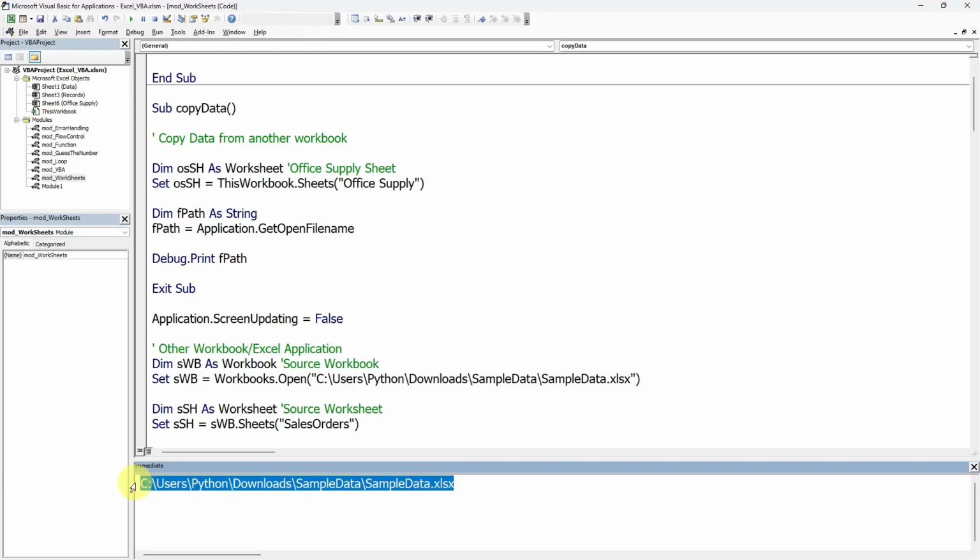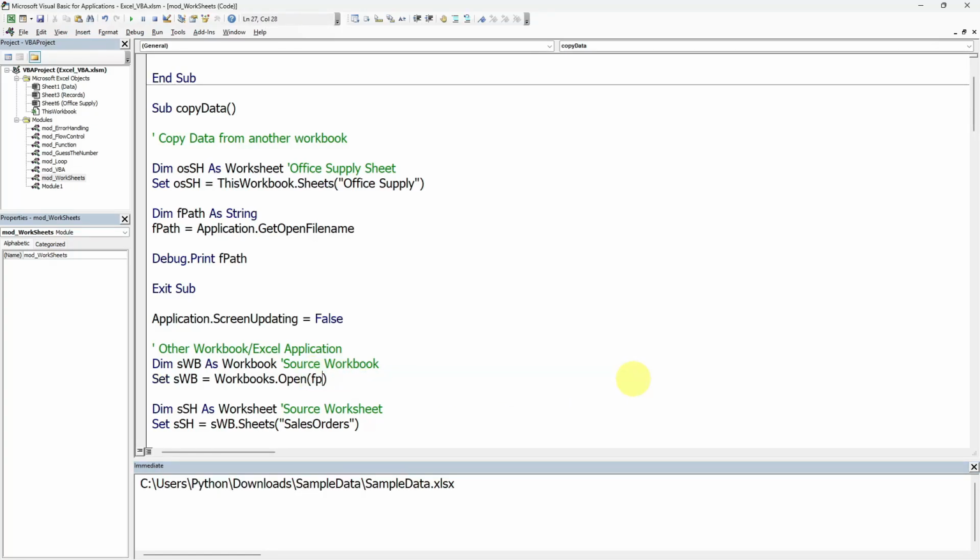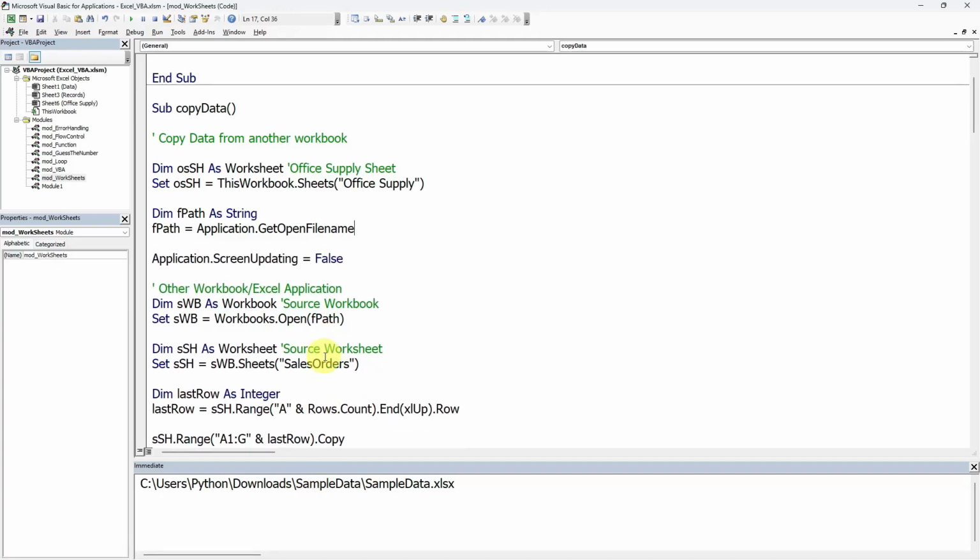So in the code, we can replace the static file path with the variable path, and make sure to remove the exit sub. We can also remove the debug.print. We only use that for testing. And let me also clear this one.